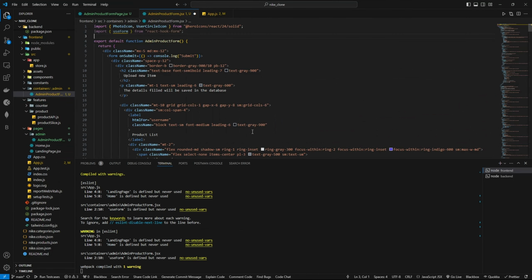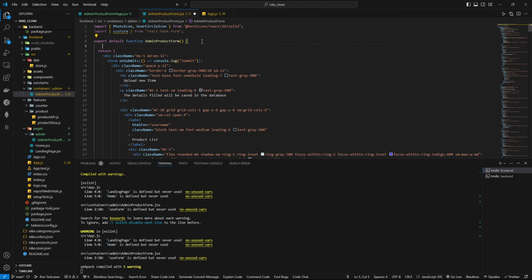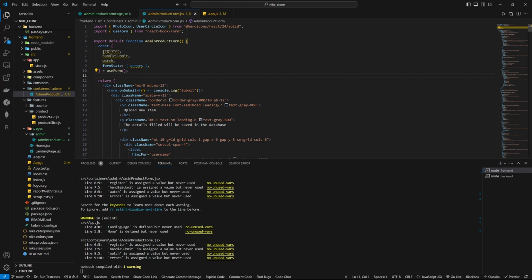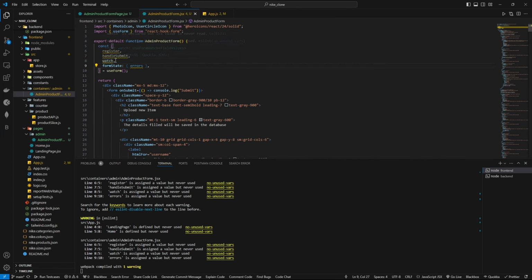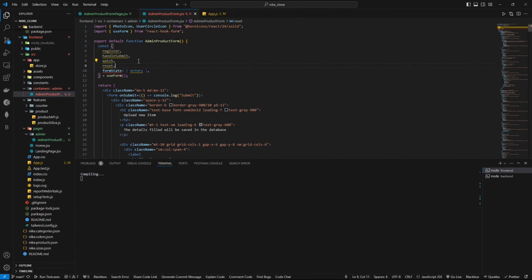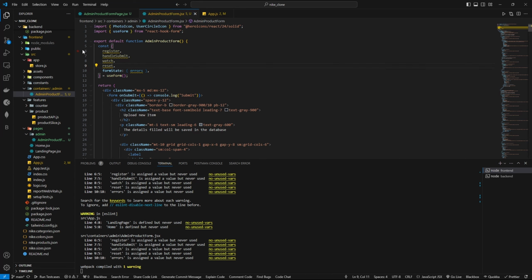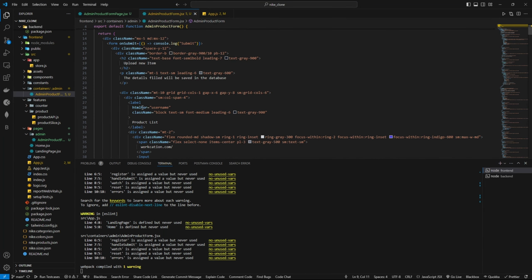After the function you need to put that here. Okay, so we have register, we have handle submit, we have watch, and form state. So we are going to use these four things. Also I want a reset, which is going to reset our form. Okay, so you will get to know about these things once we start using them. Okay, so this is done.